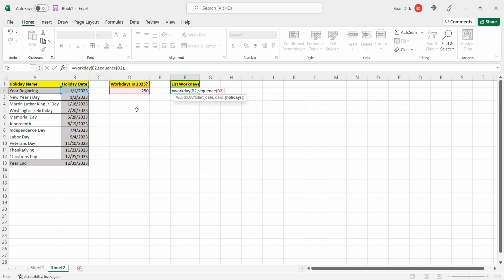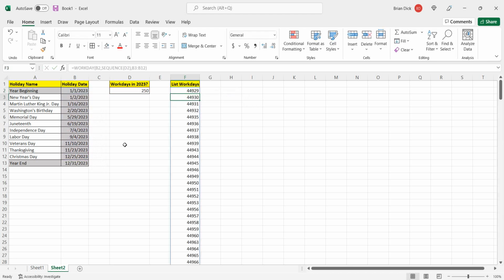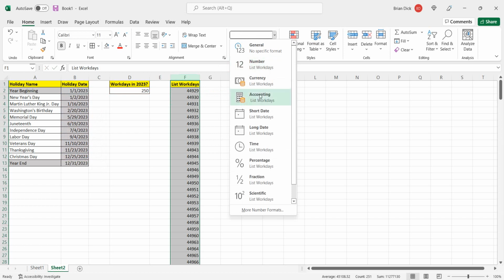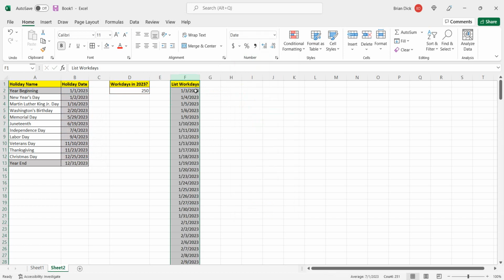And then the holidays, again, because it is in brackets in the formula, we can just simply highlight it and then hit enter, and we'll get a list here of funky numbers, and we can just switch it over to a short date, and we'll see the work year in 2023 will start on 1/3.